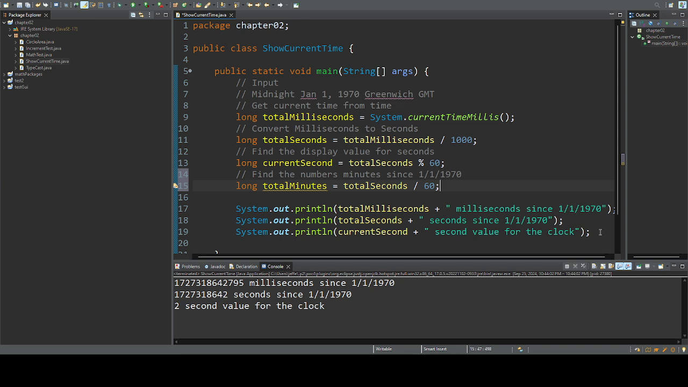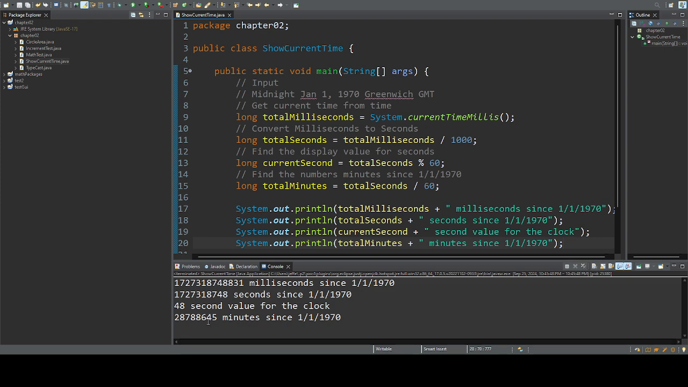And again, I'm just going to keep printing out all the information I'm learning about the current time. And so total minutes are the minutes since January 1st, 1970. So again, I'm using the display to show me what's happening in memory, and I'm checking to see if my code seems to be functioning like I need it to. And so where are we at? We're at about 28 million minutes since January 1st, 1970.